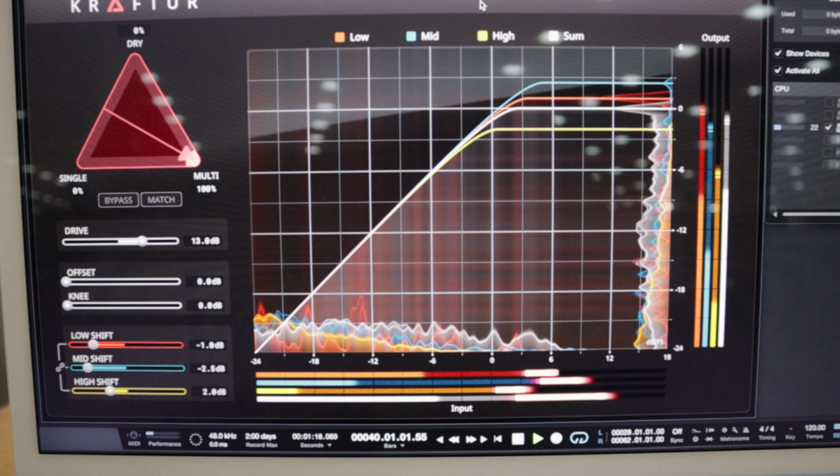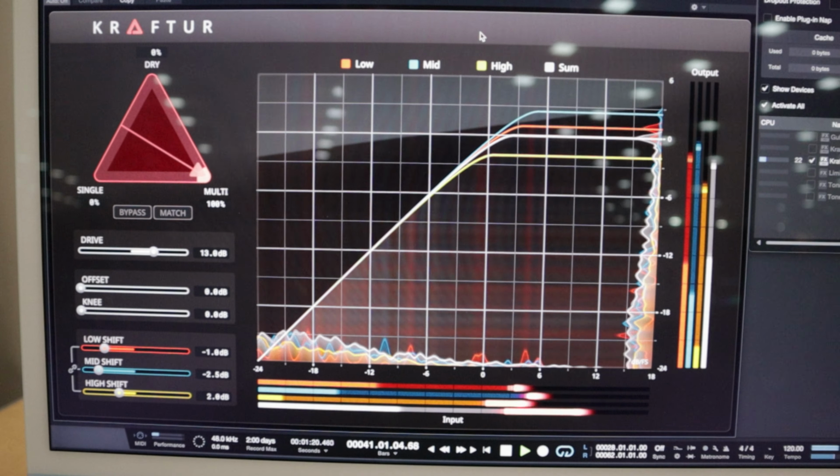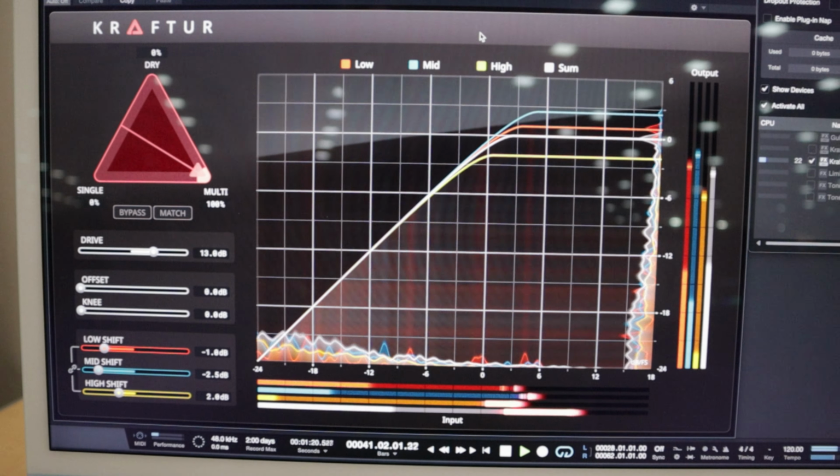Soundtheory were also there, showing something called Kraftur, which introduces some very interesting saturation and distortion effects based on wave shaping, and again looks to be pretty novel.